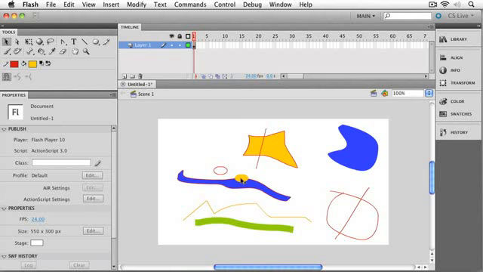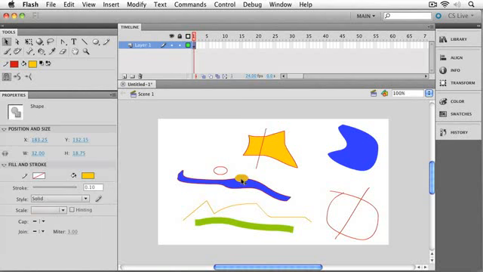And what that means in this case is if I move this yellow oval away from the blue, you'll see that it's cut out portions of both the stroke and the fill that was underneath it. This behavior is kind of the normal mode for Flash.